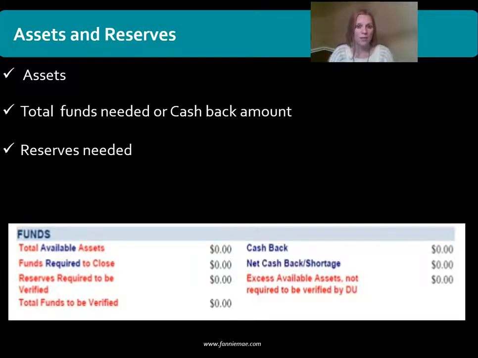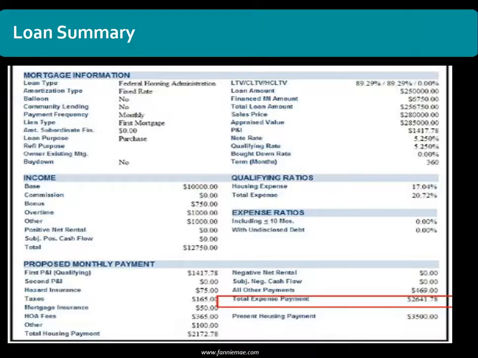So in this section, you'll see what is required and how much, and or if nothing is required and the borrower is actually getting cash back. And on my last slide, I put my favorite part of the DU as an underwriter. I love this page, and it is the loan summary.